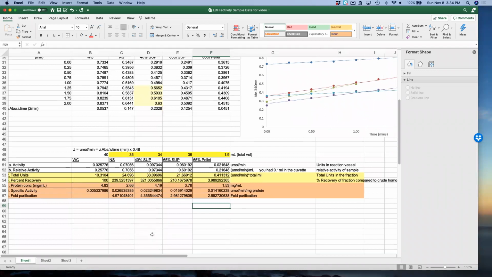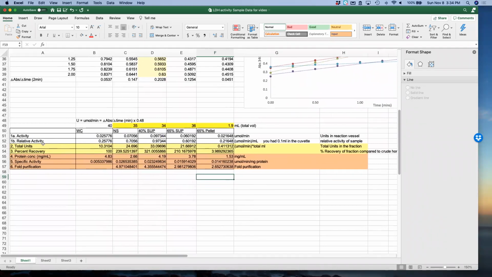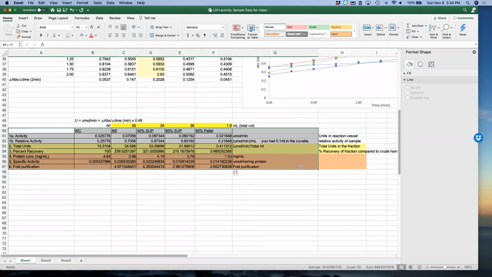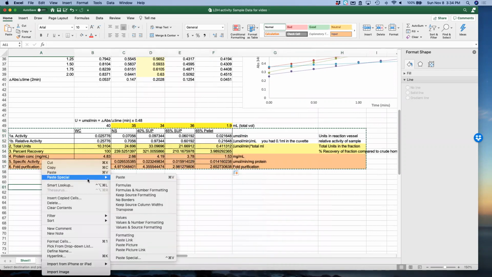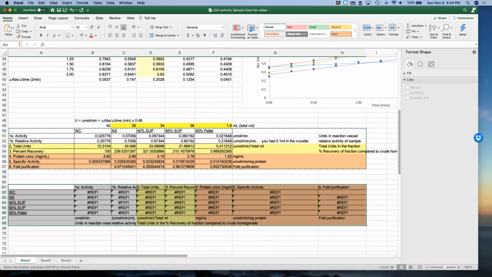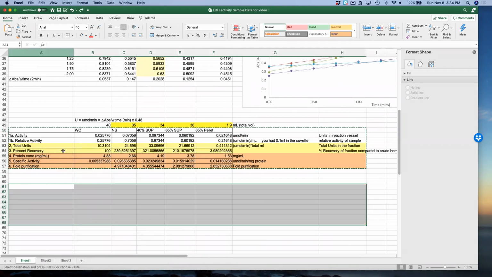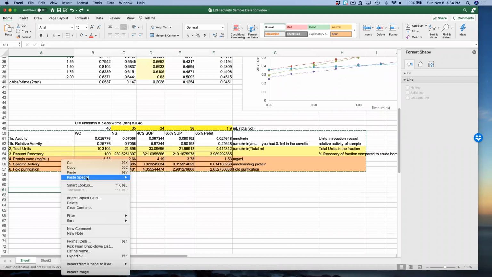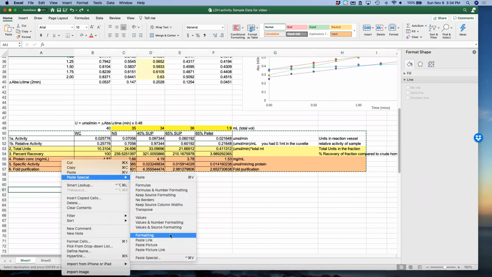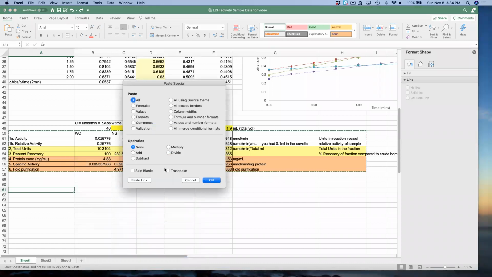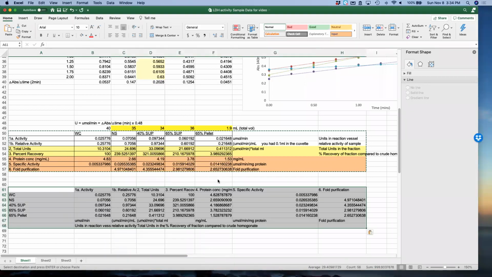Okay, and so the last thing is to change this to a way that actually makes a little bit more sense, right? So what we're going to do is copy this, and then paste special, and we're going to transpose. Oh, and I forgot to say something. When you paste special and transpose, we want to transpose values. We're not going to transpose all of our formulas and all that kind of stuff. We're just going to transpose what was in there.